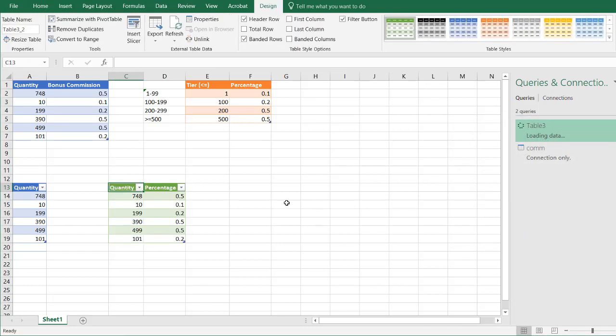Click OK. And now we have our quantity here, 748.5, 0.1, 0.2, 0.5, 0.5, 0.2. So now when we look at our table here with the VLOOKUP, if I added something like 100, it should bring me back that 0.2. Click 100, press tab, we have our 0.2. I can do the same here.